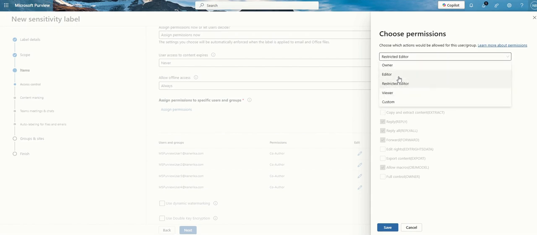See, the difference between editor and restricted editor is print and copy and extract content. So if I select editor, then he can print as well as copy and extract the content. If it is a restricted editor, he cannot print or copy and extract the content.